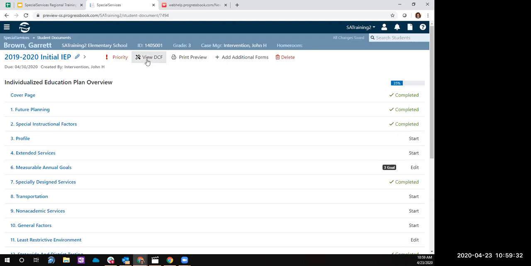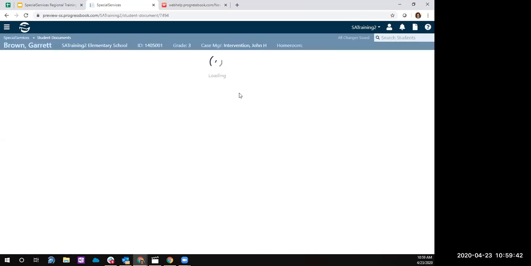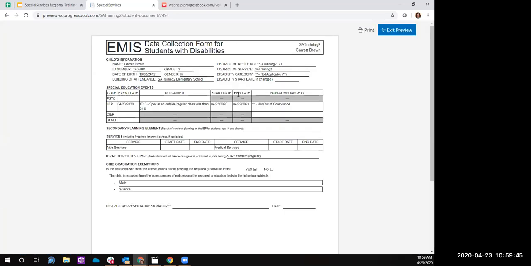I want to look at the DCF, the data collection form, and it is only found in here, this part, on the overview screen. So if I click on the DCF, it's going to take me to a separate document. This is not part of the IEP. Some people use this for their own check. Just let me check that I make sure I filled in what I needed to fill in. Some people use this to print and hand to their EMIS coordinator, okay? If your district is using the EMIS extract, which you don't need to worry about, but if they are using the EMIS extract, then it's even more important that you double check this.